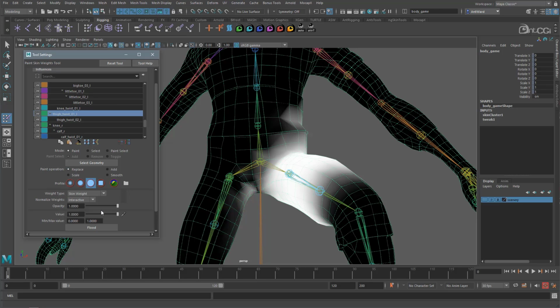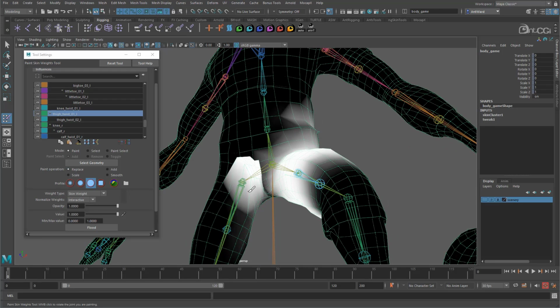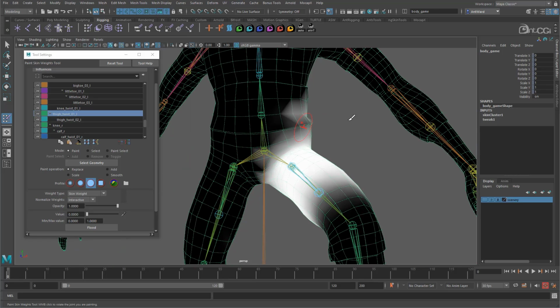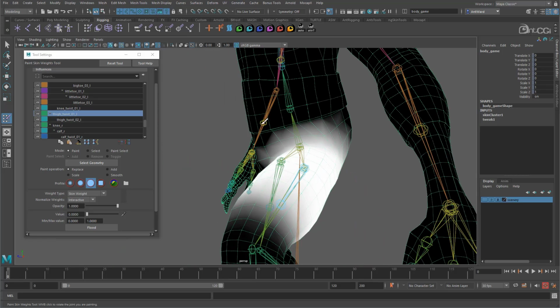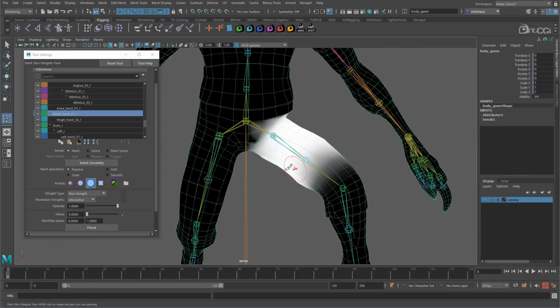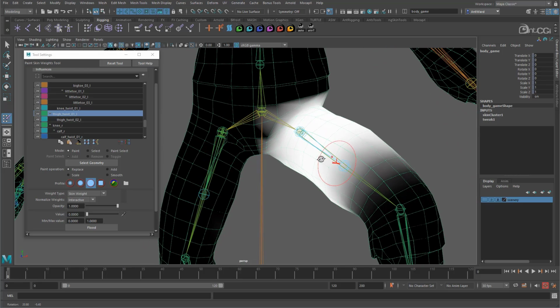Let's use replace. Oops, forgot to change the value. We want it to be 0 because we are removing the influence. That's better. Okay, let's remove this up here too. Now let's soften the crease a little more.